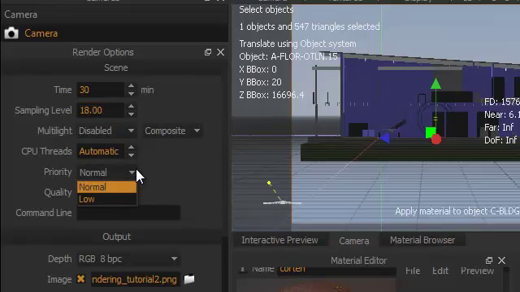Maxwell lets you choose 2 priority settings, either normal or low. For now, we will choose normal. Quality in Maxwell is based off of production and draft. Overall, both settings achieve the same result over the same amount of time. There are a few differences between those two though.